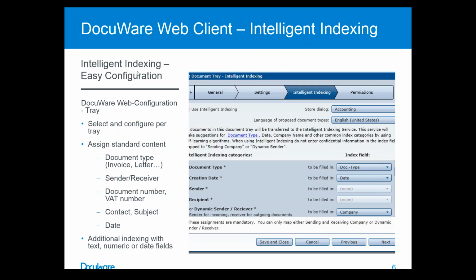So how do we set up an intelligent indexing tray for the system? This is what we call our web configuration, and based on your rights, you can set up your own trays, or your DocuWare administrator can set up your trays for you. When you want to use intelligent indexing, it's simply a matter of configuring that particular tray to use the intelligent indexing service, and then you map across where you would like the data from the image to go when it's put into the store dialogs in DocuWare.